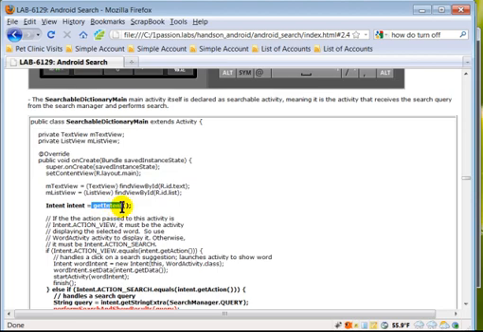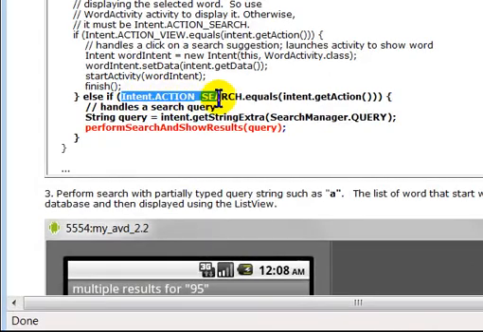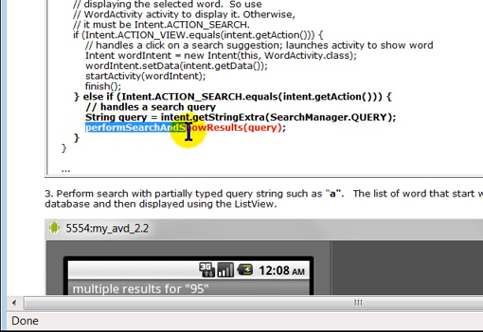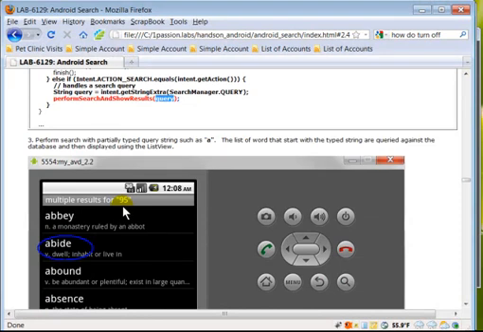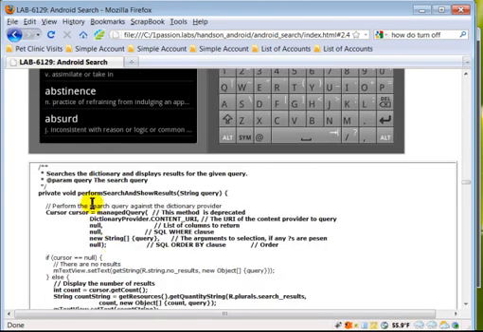So it gets the intent object, and then if it is a search intention, then it gets the query string by calling get string extra, providing this one as a key, and this is the value which represents the query string. And then you're going to call the perform search and show results method, passing the query string. So this is your own method which we are going to see later on, and then it will display a list of words.